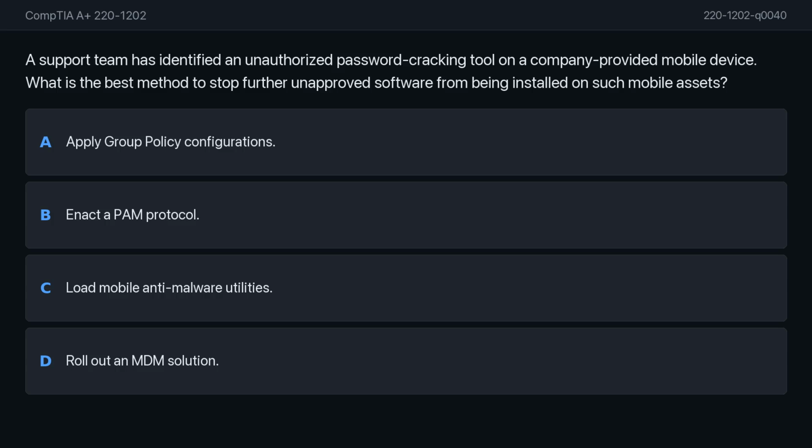A support team has identified an unauthorized password cracking tool on a company-provided mobile device. What is the best method to stop further unapproved software from being installed on such mobile assets?